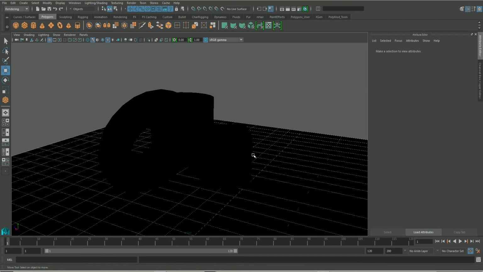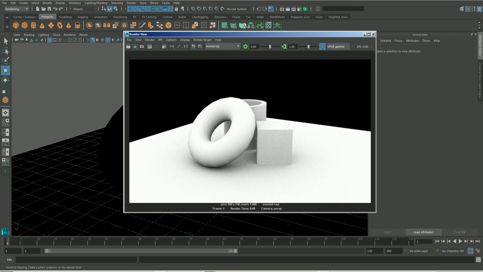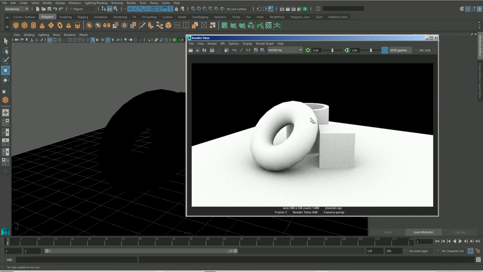I'm using these objects right now because I know that they all have UV coordinates attached to them, and when you are doing baking you do need the UVs attached, with no overlapping UVs, as they can cause problems as well. The scene goes black, but don't worry about that. If we do render out, as you see, it gives us our ambient occlusion on the render.